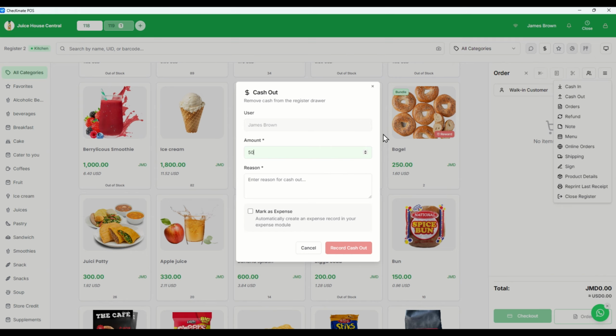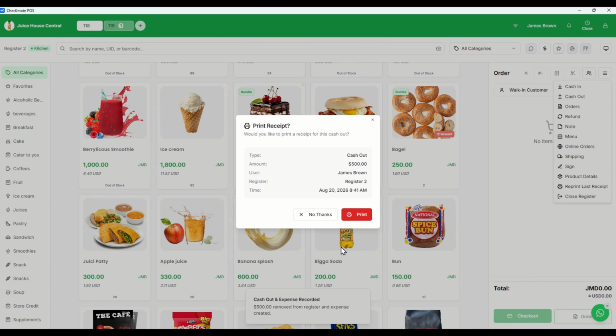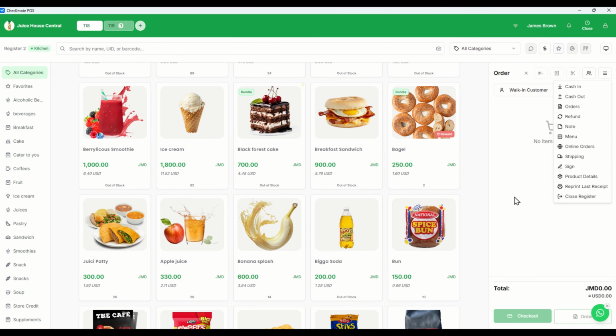The cash out operation is the reverse of that, where you are taking cash out of the cash drawer that's not related to a transaction. So in this instance, I'm going to buy some cleaning supplies. Alright, and I can mark it as an expense. Then I record it, and I can print out that receipt if I need to as well. And this also will be taken into account during my close-up operations.